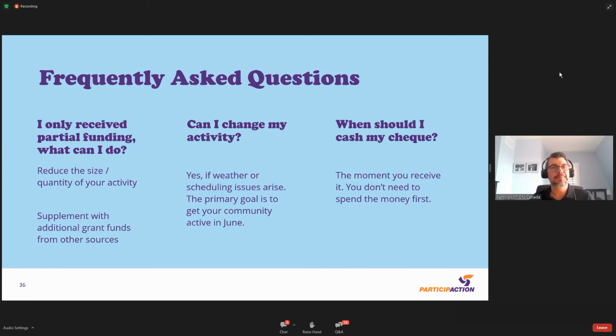Can you change your activity? Yes. So if it is a particularly hot, smoggy day and there's a weather advisory, do not host your activity on that day because you said you would. If it is a thunderstorm, do not host your outdoor activity on that day if you're expecting 100 people and with weather on a day like this, there's going to be 7 people instead.